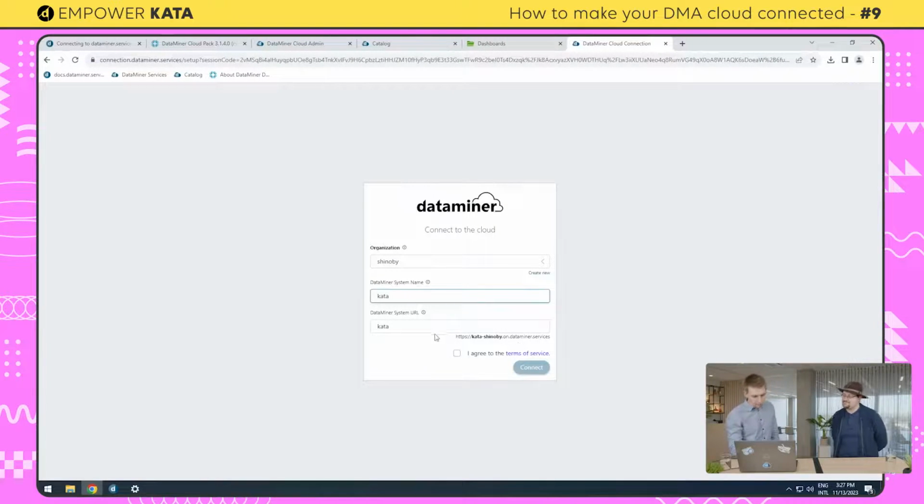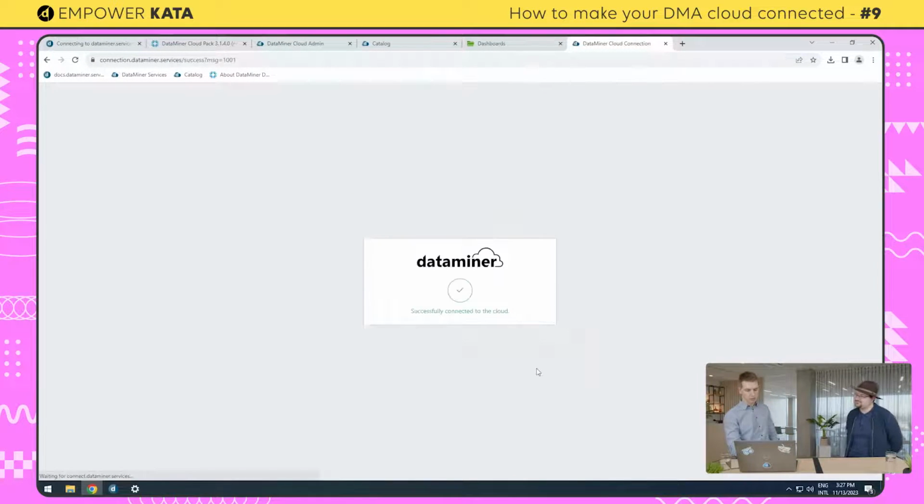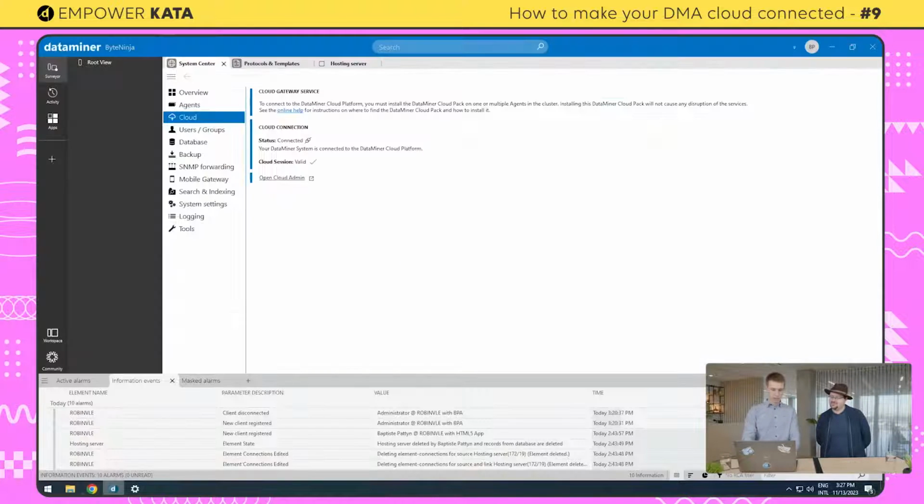So I filled in the name, DataMiner system URL, and agree to the terms of services, and then I can click connect. I'm greeted by a green message, so that's good. My system has been successfully connected to the cloud. Now let's have a look. Indeed, in Cube, I can see that now the cloud connection is valid.